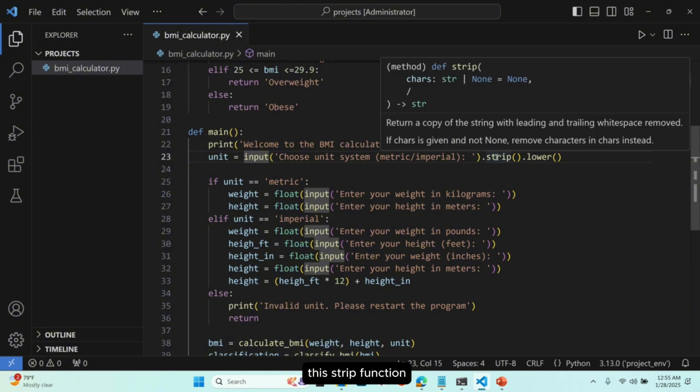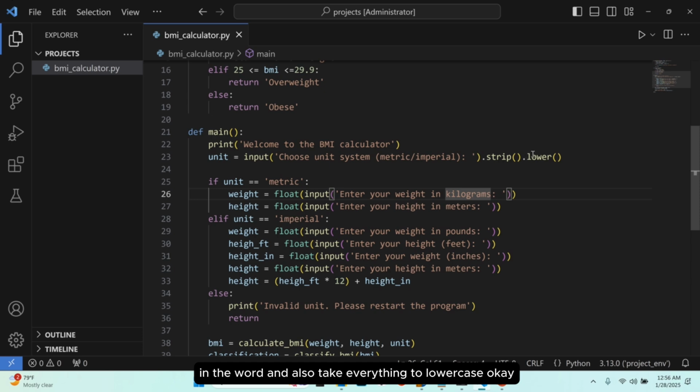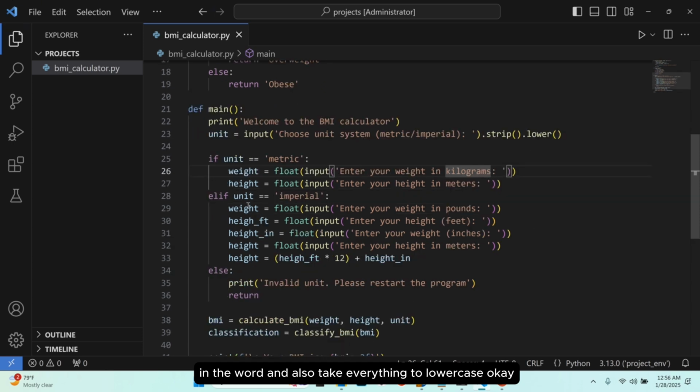This strip function is just going to take out the trailing and leading white spaces in the word, and also convert everything to lowercase. Okay, so if the unit is equal to metric, so if what is chosen here is metric, then we want to ask the user to input their weight and their height, right?